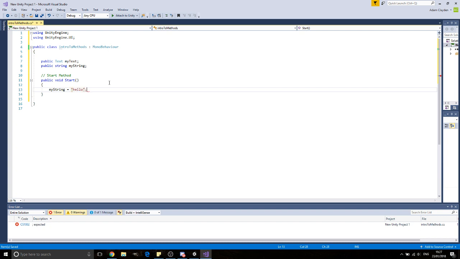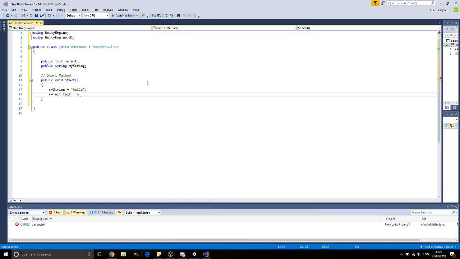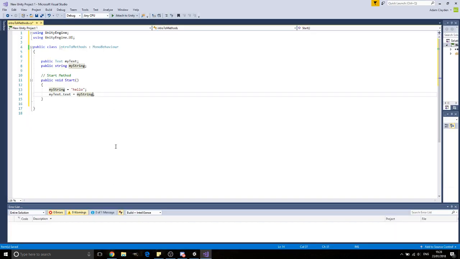hello, and then we can do myText dot text because we're accessing the text component of our text game object, right? We need to access this, so we can modify that, and that's going to equal myString. We could just as well hard code this, but it's good to get into the habit of knowing what each variable actually represents. Just making sure this is still on. Okay, good. Right.